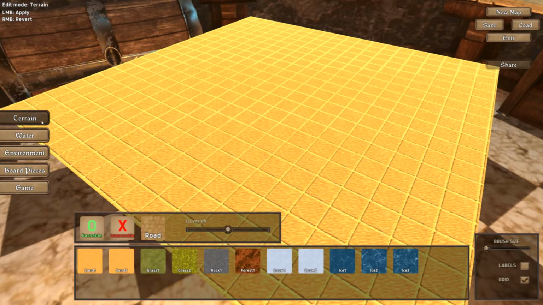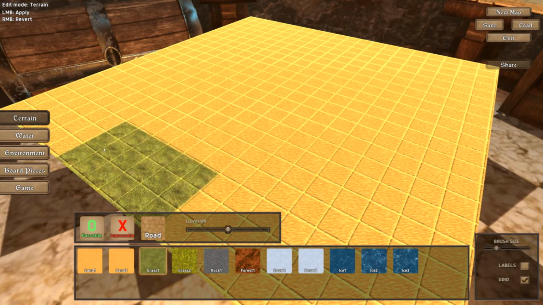Selecting terrain from the menu on the left will bring up the terrain and elevation editing toolkit. From here you can paint your map with grass or snow tiles, create hills and valleys. We can start with the grass one. Let's paint a few tiles.